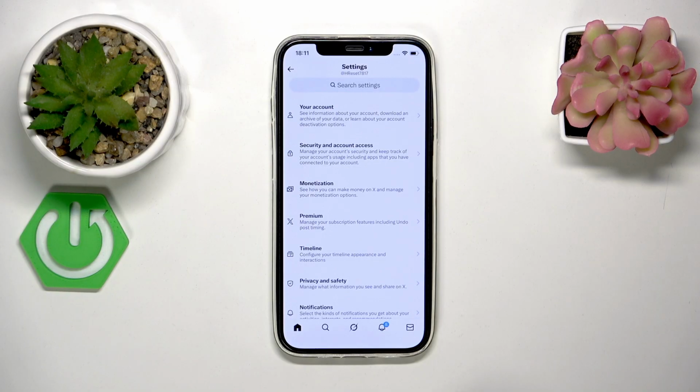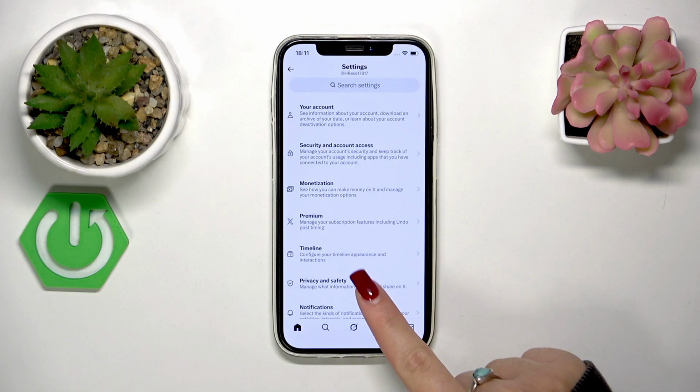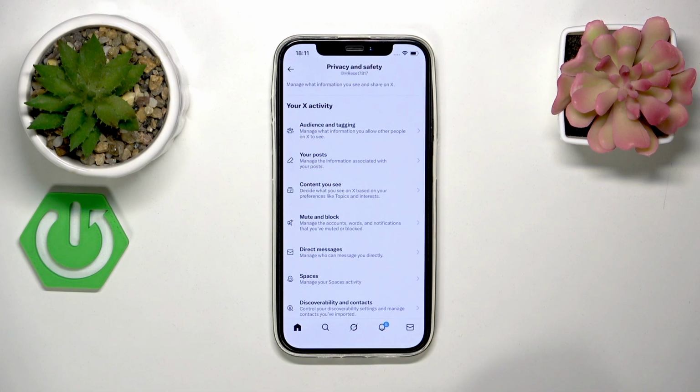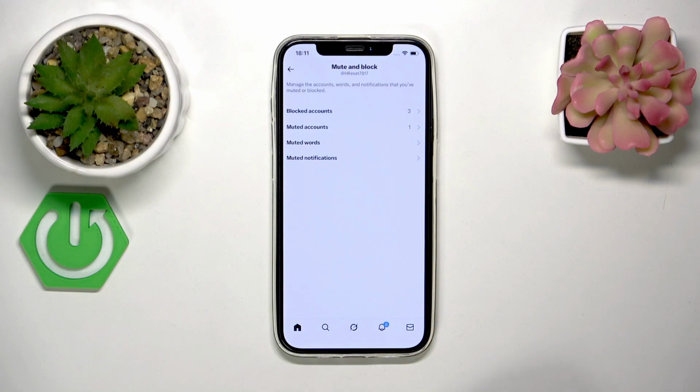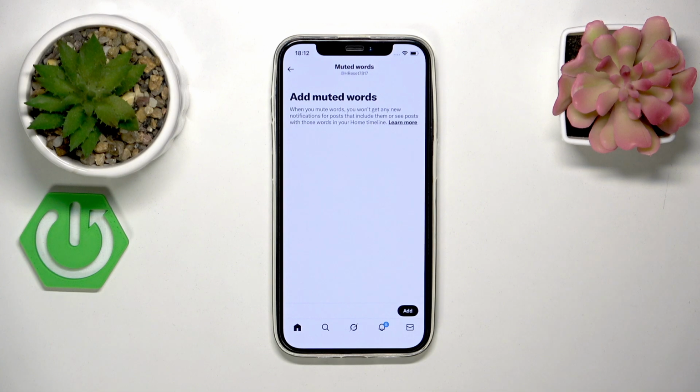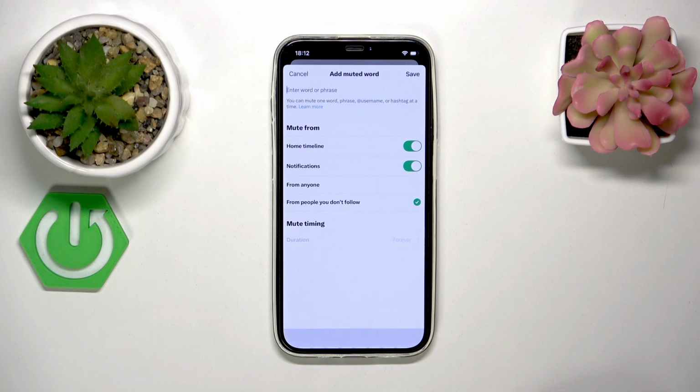As you can see, your settings are divided into different sections. You want to go to the Privacy and Safety section, and from here let's go to the Mute and Block section. Now enter the Muted Words page and press the Add button at the bottom of your screen.